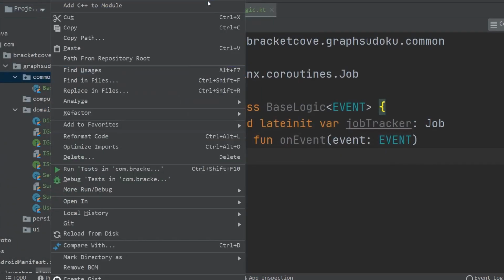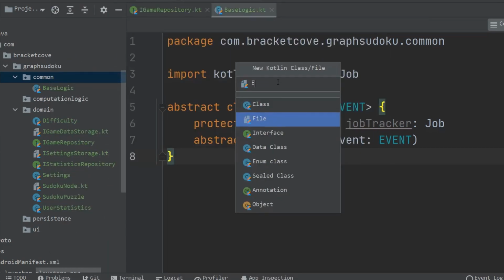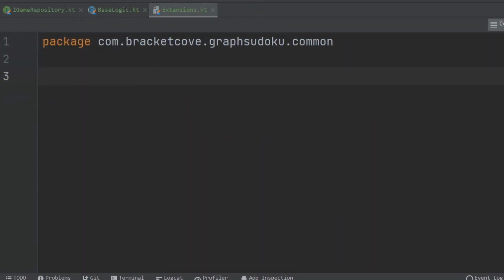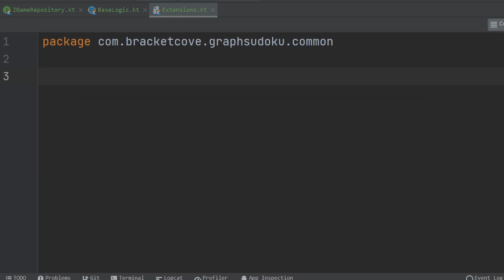Right-click on the common package and create a new Kotlin file, which is just going to be a plain old file, and it's going to be called extensions. Kotlin's extension functions and extension properties are among my favorite features of the language as a whole. Without getting too technical here, extensions allow you to employ the open-closed principle, which states that software entities should be open for extension but closed for modification. If that doesn't make sense, don't worry about it. It's kind of a confusing definition, but it allows us to add new functionality to existing source code without having to modify the original source code.